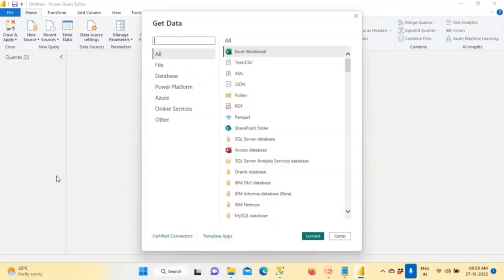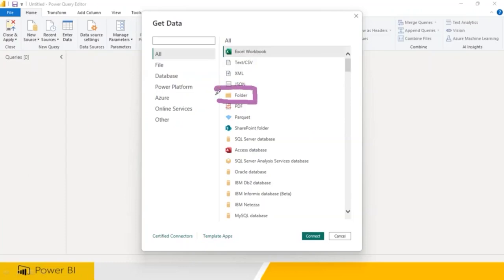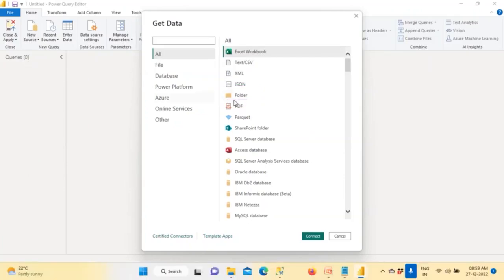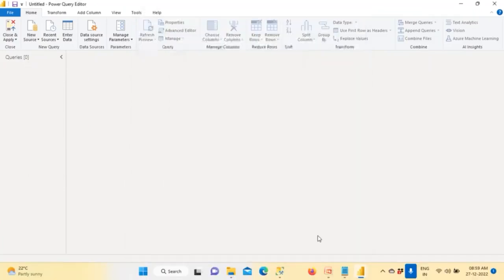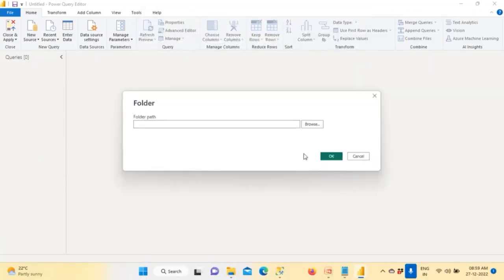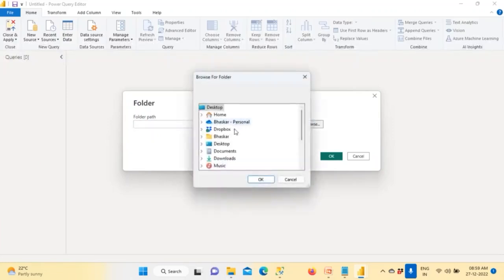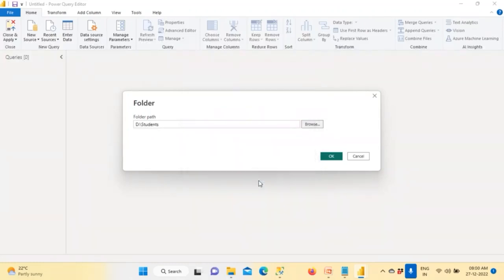So you will be able to open an option called folder. So get all the data from this folder. What is the folder I have created? Click on the folder, click connect. Now, whatever file is there in that folder, go to C drive, D drive, wherever you have created that. This PC, D drive, the folder name is called students. Let me give this path. Click on OK.